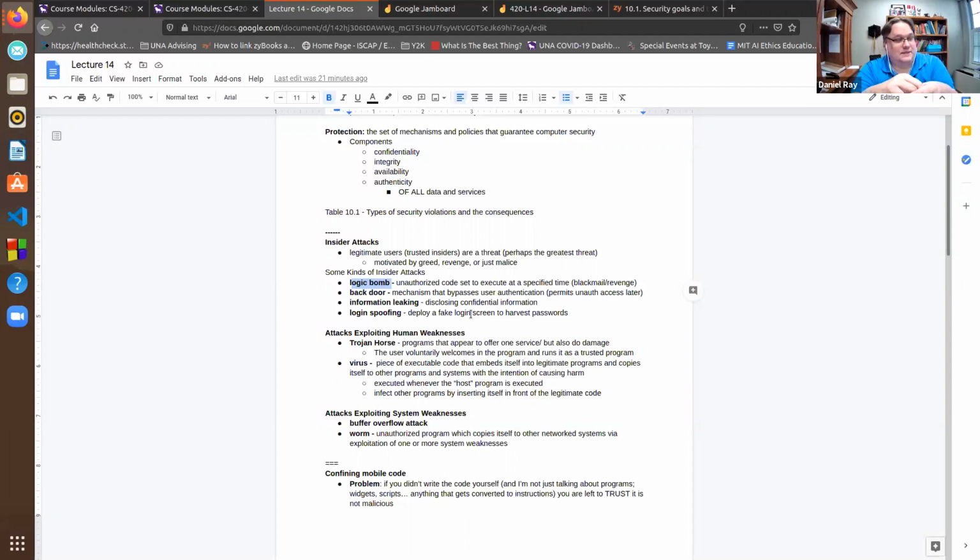Those are mechanisms that bypass user authentication and permit unauthorized access for later use. And you can imagine how that might be problematic, especially if somebody built that in there thinking that, if anything ever happens to me, boy, will that organization be sorry, because I'll still have access. They won't know about this kind of access. It's secret, so therefore they won't be able to block me from using it.